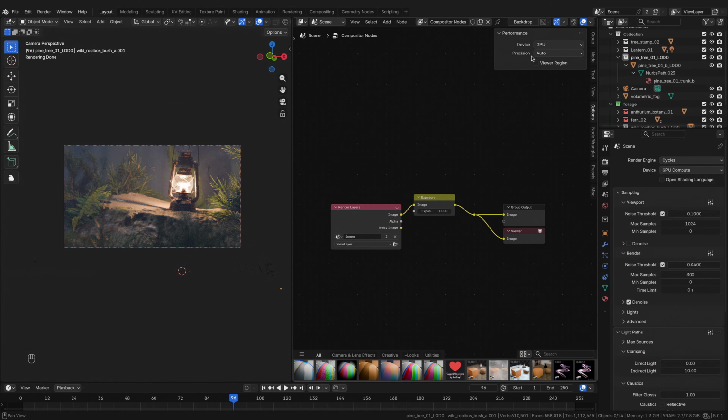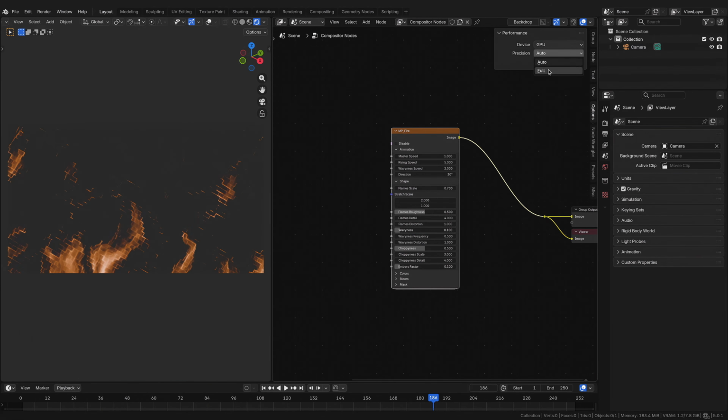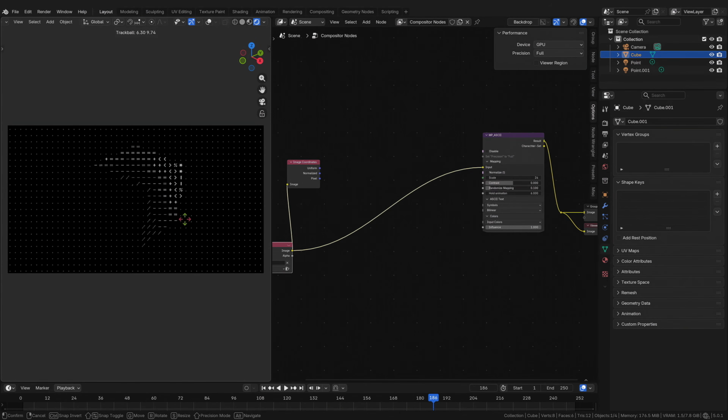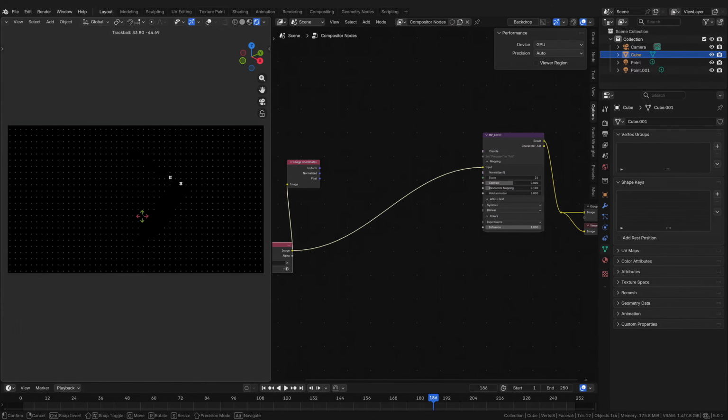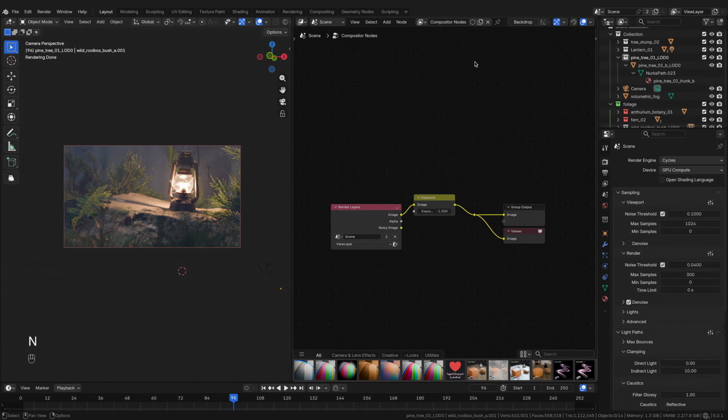But you might have noticed that changing it to GPU exposed another setting called precision. And for basic compositing, it probably won't make a visual difference whether it is set to auto or full, but when using textures or a lot of math nodes, it can. So I would recommend setting it to full, as running into an issue caused by using the wrong precision can cause some frustrating troubleshooting.